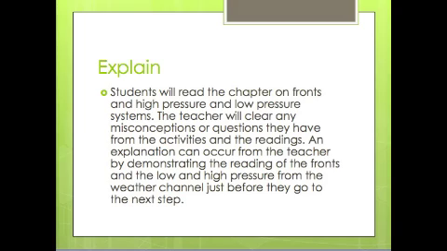Explain. Students will read the chapter on fronts and high pressure and low pressure systems. The teacher will clear any misconceptions or questions they have from the activities and the readings the students have just done. An explanation can occur from the teacher by demonstrating the reading of the fronts and the low and high pressure from the weather channel just before they go to the next step, which is elaborate.